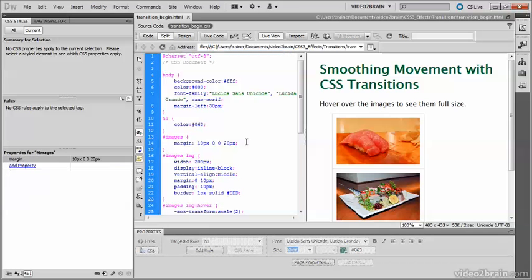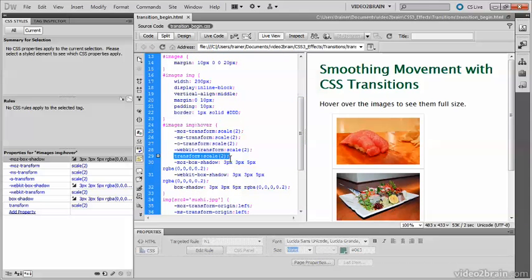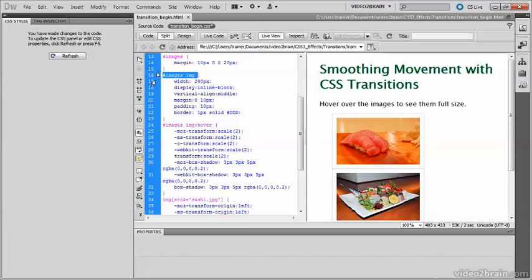Go back into the style sheet. Now the transform property has been defined in the hover pseudo class. You might expect that that's where you would put the transition as well. But the normal practice is to put the transition in the rule that affects the normal state of the element. So I'm going to define the transition up here in this rule, which controls the images inside the images div.